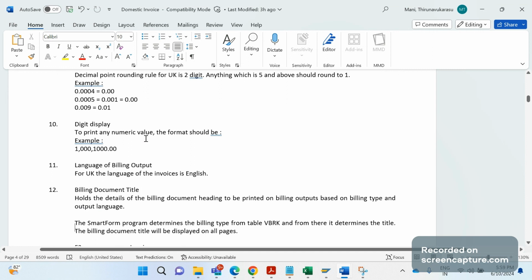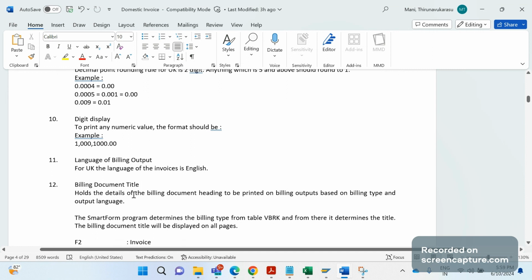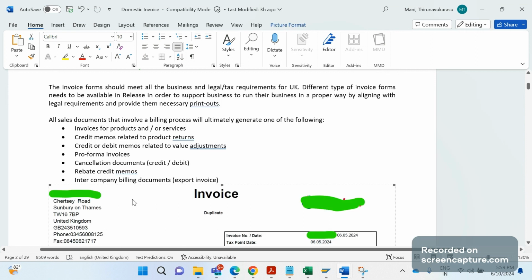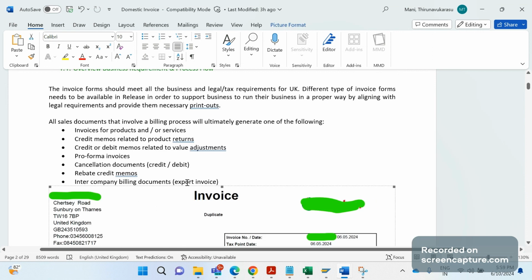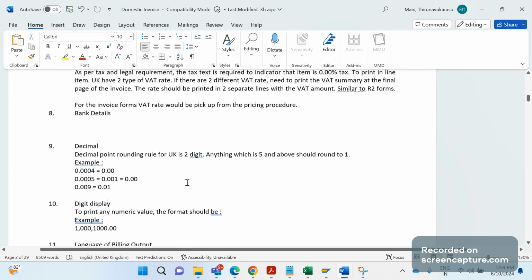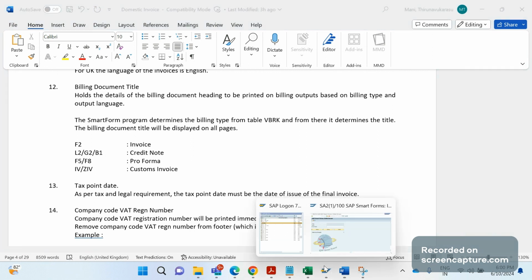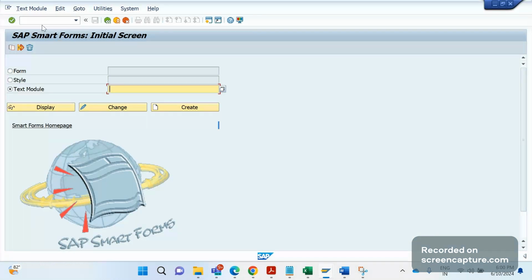And coming to the document title, so you see the document title. Currently we are printing invoice here, right? We're printing invoice here. So basically the title will be derived from the billing type only. The TVFK table is there, and a TVFKT table also is there, where we can see the title of that billing type. One, let me open that.